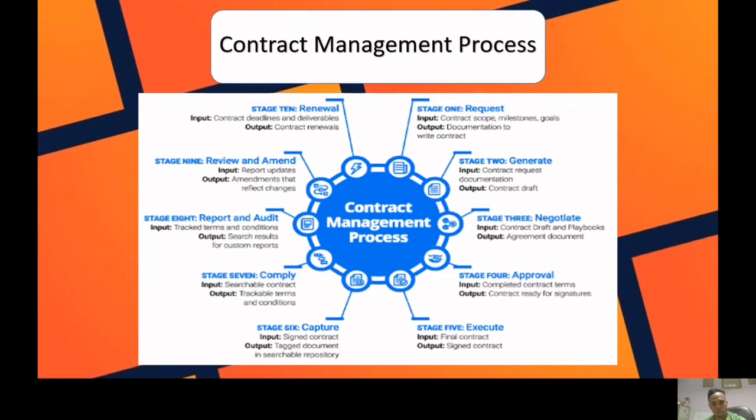And for the second last, review and amend. Input: report updates. Output: amendments that reflect change. And lastly, stage 10, renewal. Input: report on contract deadlines and deliverables. Output: contract renewals. So that's all from me.